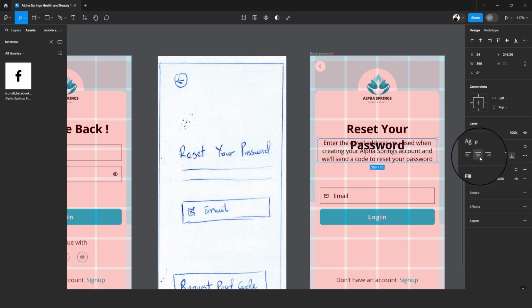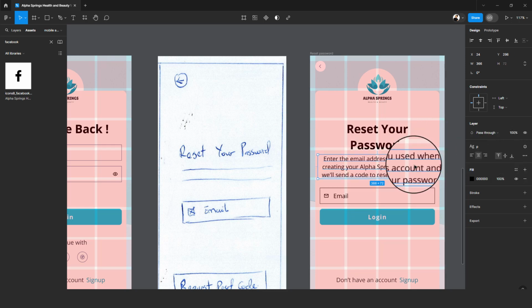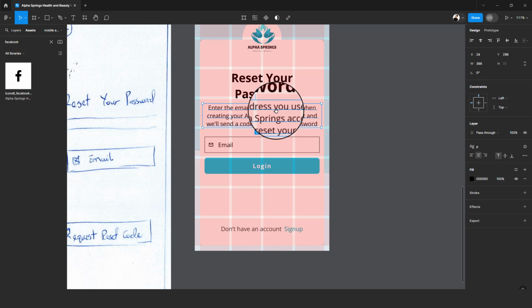The reason why it pasted was because of the alignment I had chosen here. So I want it to align to the top. I'll just bring it back down. So enter the email address you used when creating your Alpha Springs account and we'll send a code to reset your password. Very simple and straightforward. So I'm okay with this.